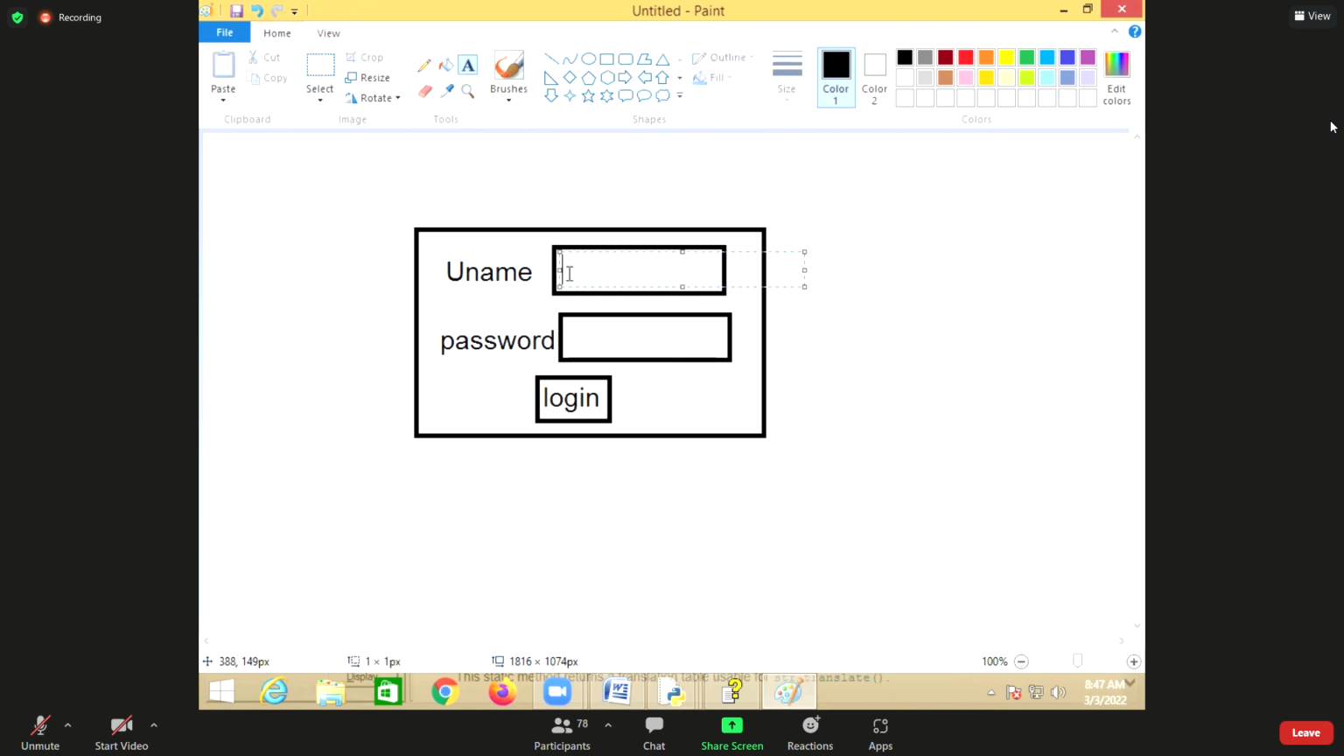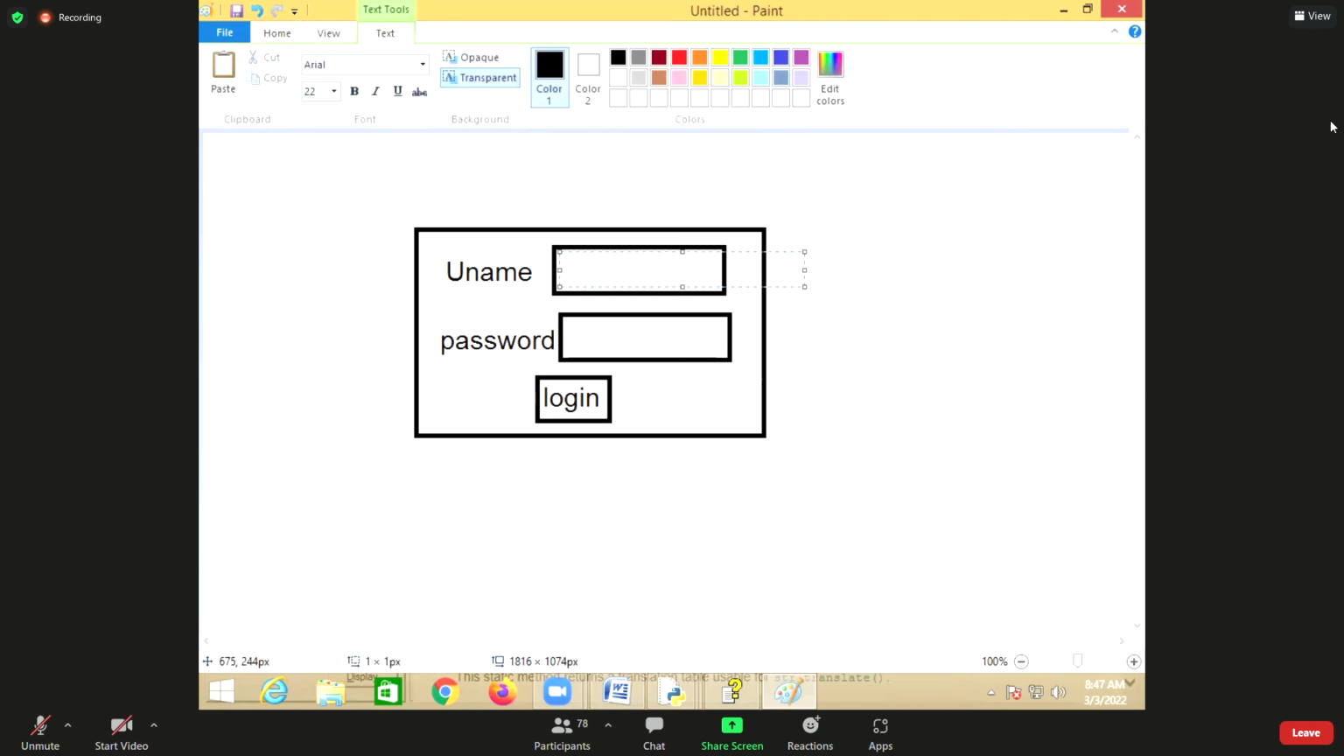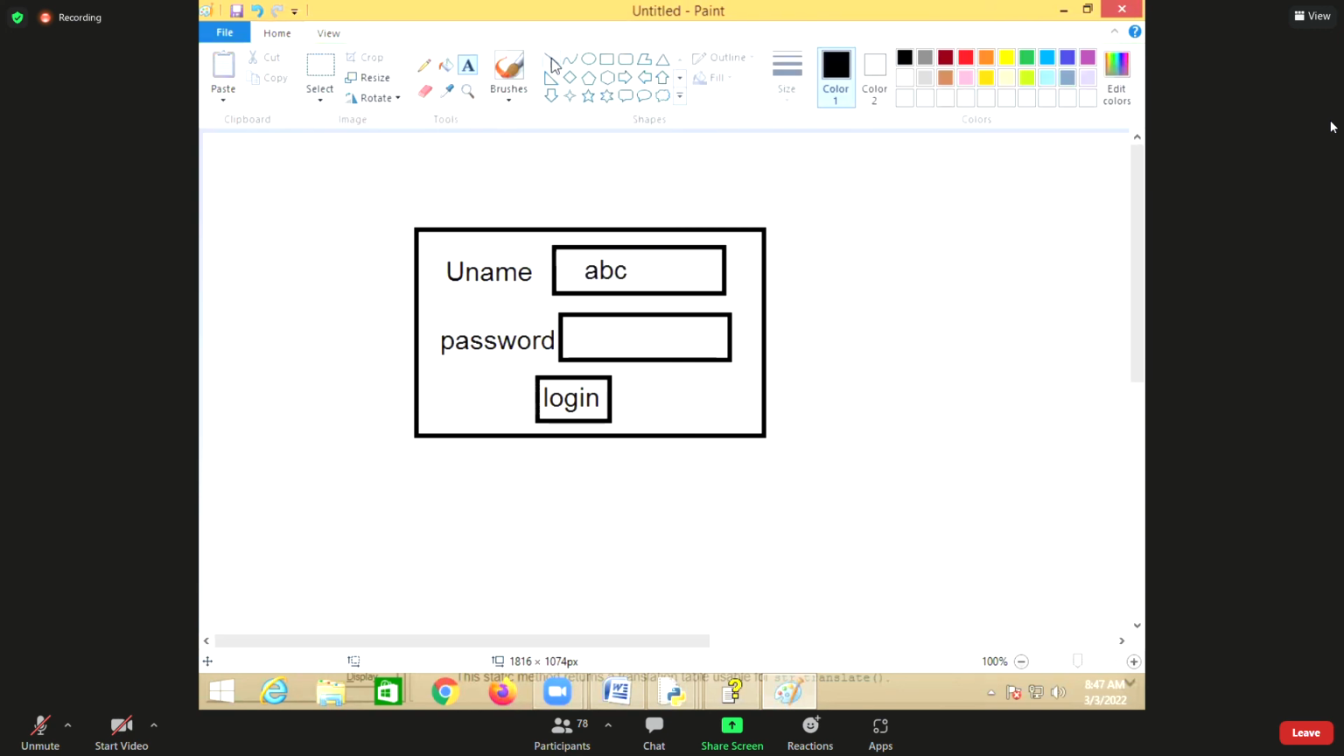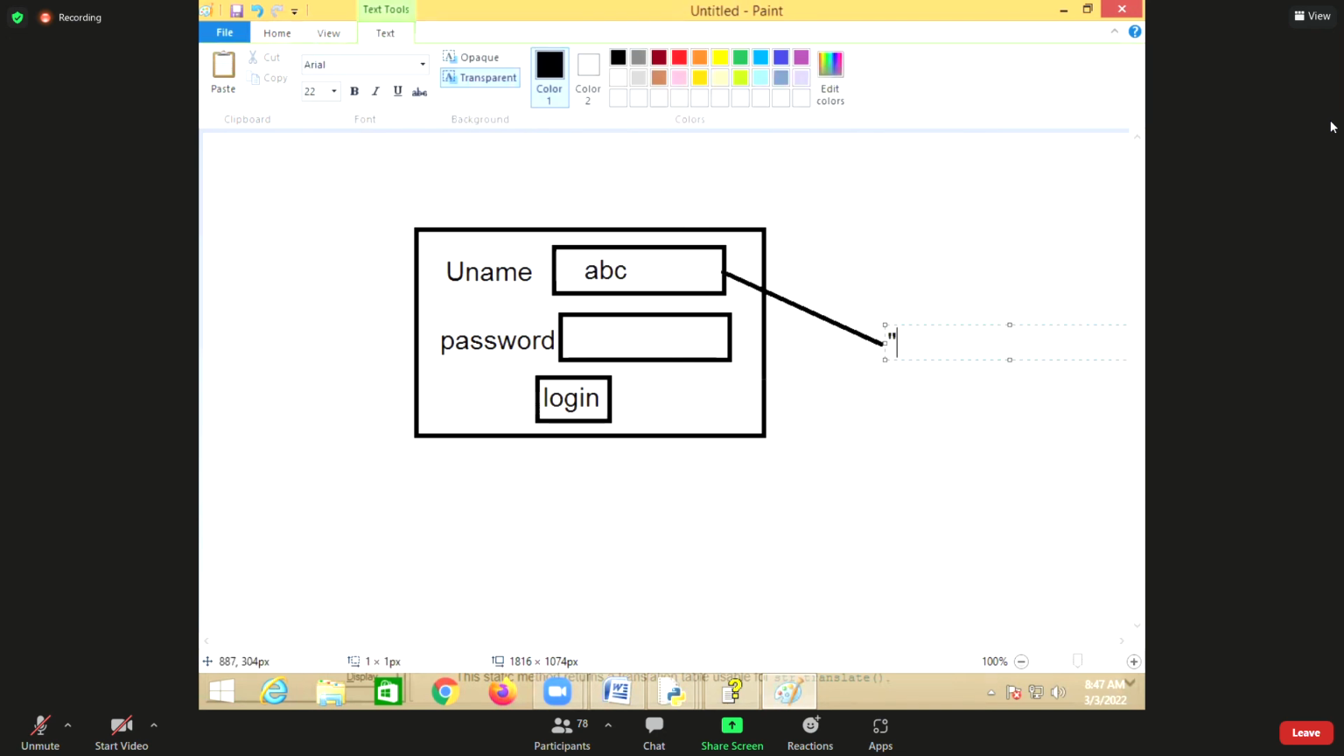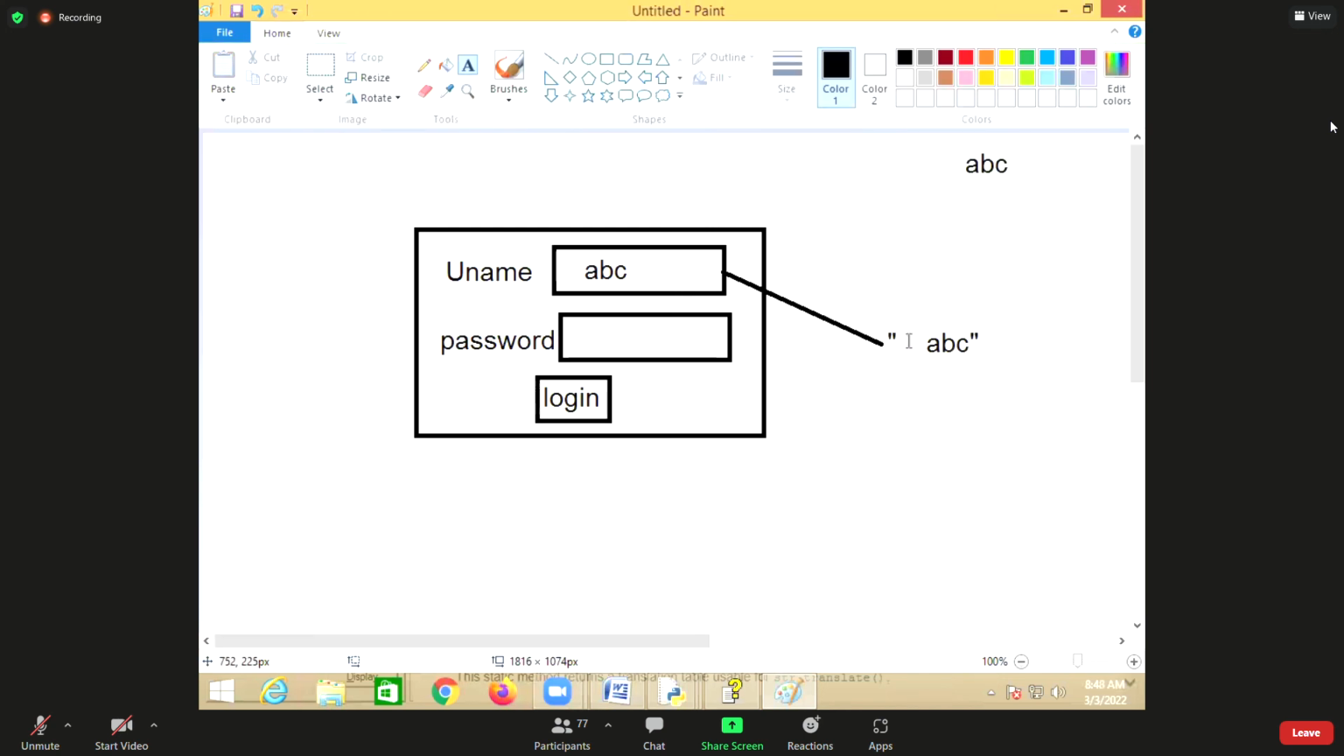Suppose while giving username, by mistake I've given spaces. After giving spaces, I've entered the username. But what will happen when I read this username? It will be read as a string. So there will be some spaces and then ABC. It means my string contains some spaces at which side? Left side. But actually the original username is ABC. But here I entered spaces and then ABC. Is spaces ABC equal to ABC? No. Spaces ABC is not equal to ABC.